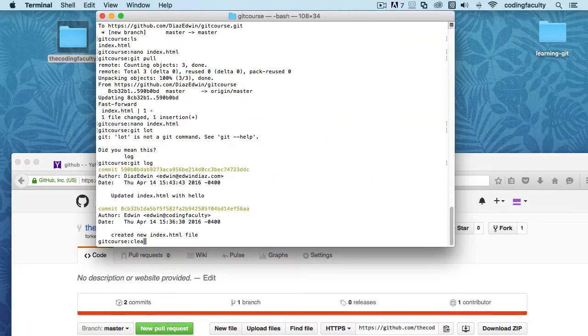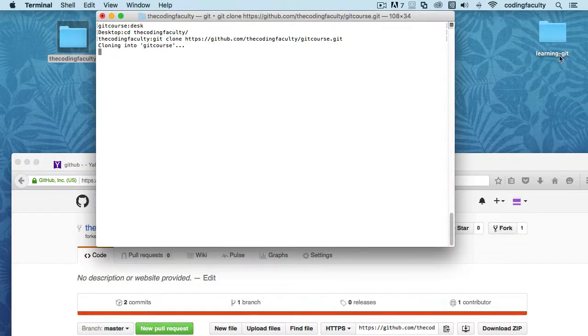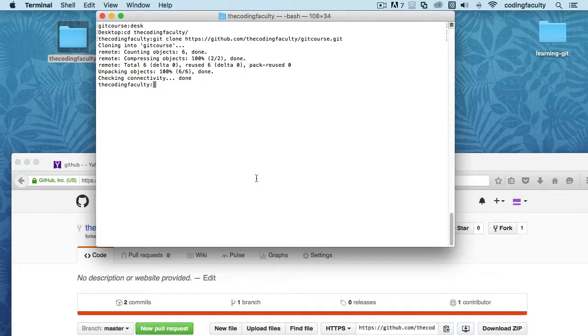I'm gonna clear all this out, and I'm going to the desktop, and I'm gonna go to this folder, and here is where I'm gonna say git clone. Oops, and paste that URL in there. Enter. All right, and now if I do ls, you can see the git course in there, and I can go into that. There we go. And now we have that index.html.